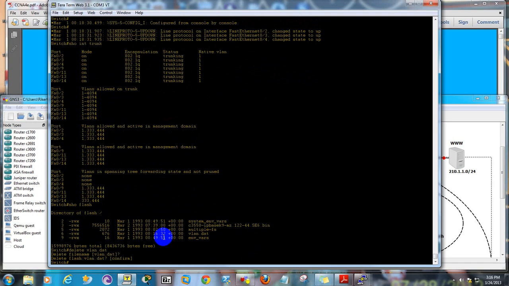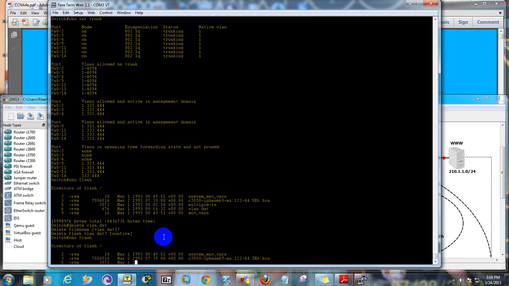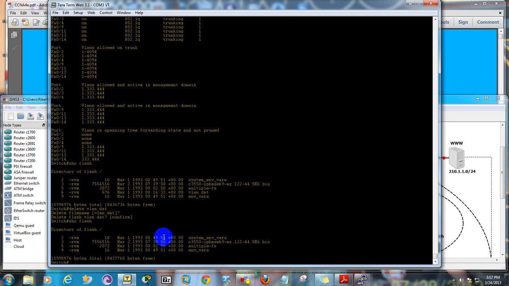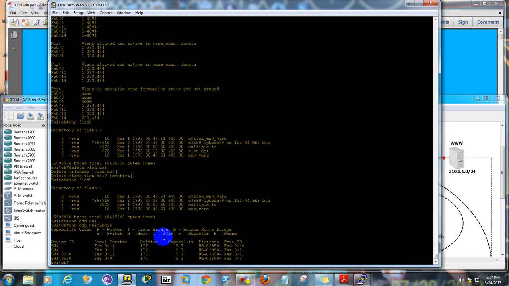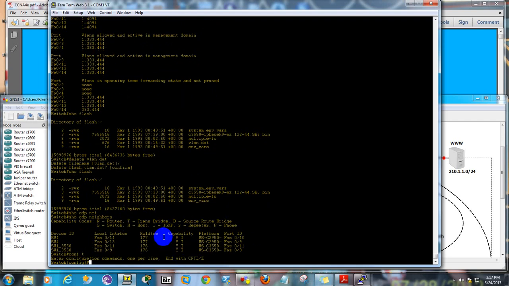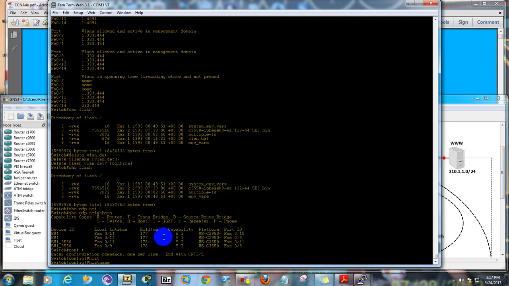Okay, so show flash. That's supposed to happen the last time, but we're going to do show CDP neighbors. Okay, so we see switch 1, 3550 on fast 11 and 9. So now what we're going to do is go in and name this config t, hostname, and it's going to be switch2_3550.